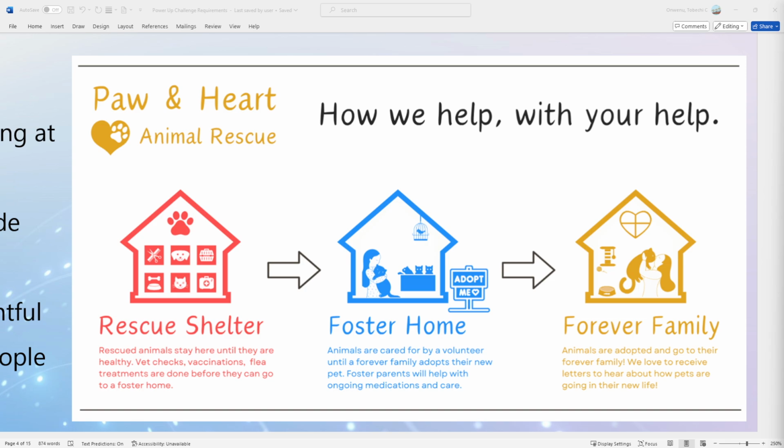That means the rescue shelter is where rescue animals stay until they are healthy. They get vet checks, vaccinations, and flea treatments before they can go to a foster home. So there are some requirements that need to be met before they can be sent to a foster home. And what happens in the foster home is that animals are cared for by volunteers until they can be adopted to an adopted forever family home.